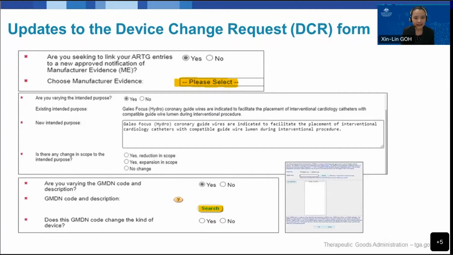And if the sponsor has selected yes to updating their manufacturer evidence identifier, they will need to select the relevant manufacturer evidence that the ARTG is to be linked to from their previously submitted and approved manufacturer evidence. And if the sponsor is varying the intended purpose, the existing intended purpose will appear as uneditable text, followed by a free text box, which has been pre-populated with your existing intended purpose for edits to be made as appropriate.